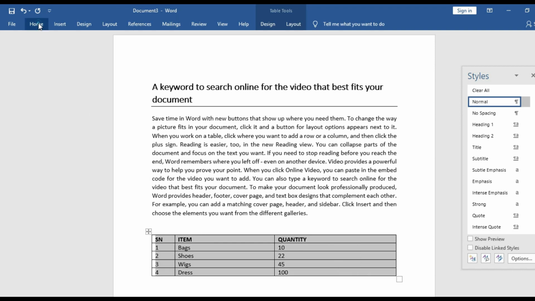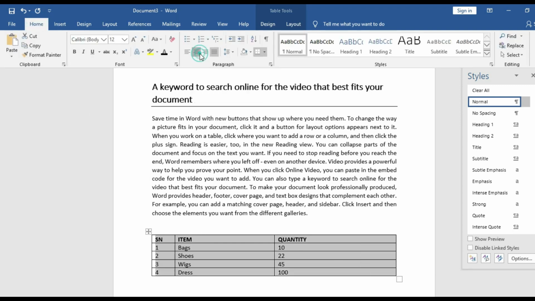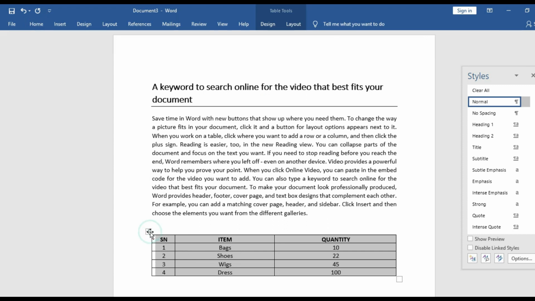I want them to be centralized. Great. Then we select the entire table by clicking on this cross box. Then you hover up to design. Now this design is different from this design. This design is for the table. You can see we have table tools, and under table tools we have what we call design and layout, right? So we'll be using design. So we click on design.